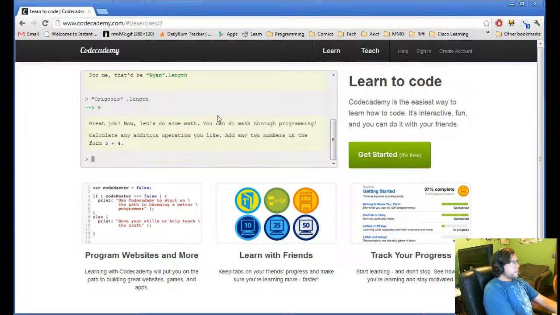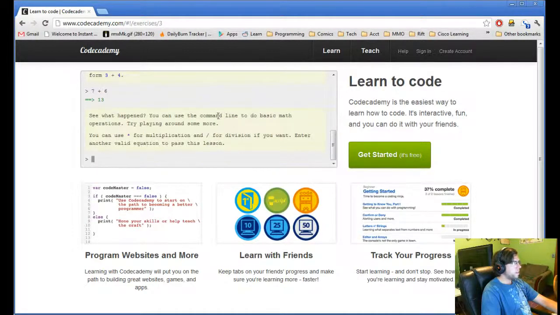Great job. Now let's do some math. You can do math through programming. Calculate an addition operation you like. Add any two numbers in the form 3 space plus space 4 period. I don't know if I need the period or not, but let's see what we get. Okay, so let's do 7 plus 6. Did not need the period. See what happened? You can use the command line to do basic math operations. Try playing around some more.